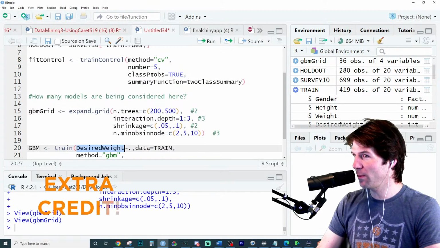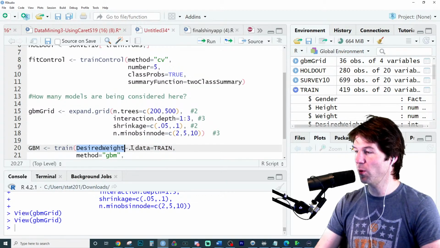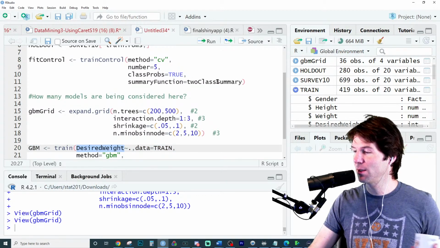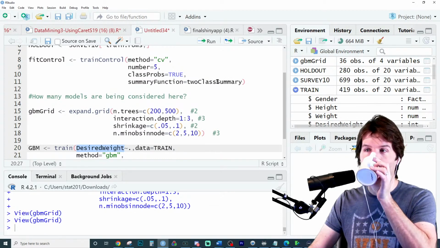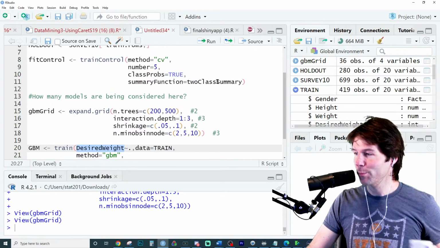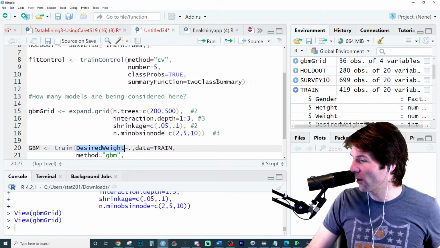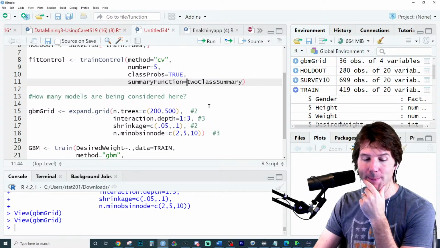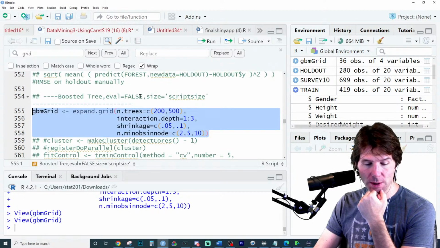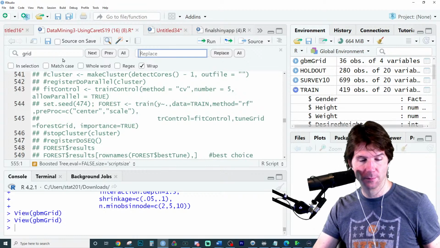Does anyone notice the problem up here? I'm trying to point out a big problem. This is a huge problem. Desired weight's quantitative. This is a pretty big problem we're going to run into. It's quantitative, and our fit control is categorical. So we should be able to just move this. We should. It's just assign, right?